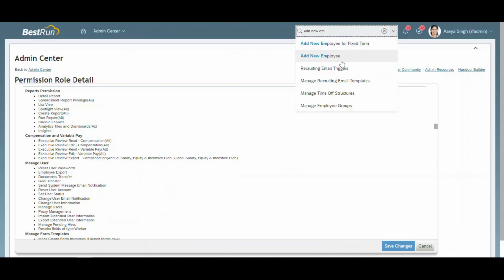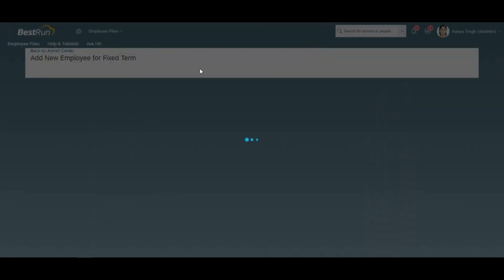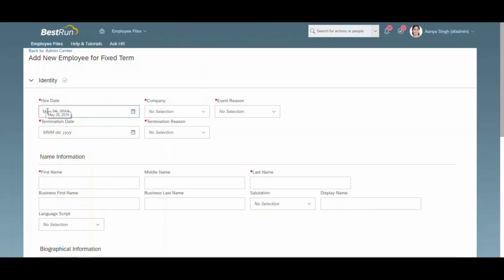As we have already enabled this permission, let's check how it works. You can see that along with the old add new employee wizard, the new wizard is also available to hire fixed term employees. When you go to add new employee for fixed term, you can see that hire and termination date both can be set in the same step. So this is the new change that has been introduced here.